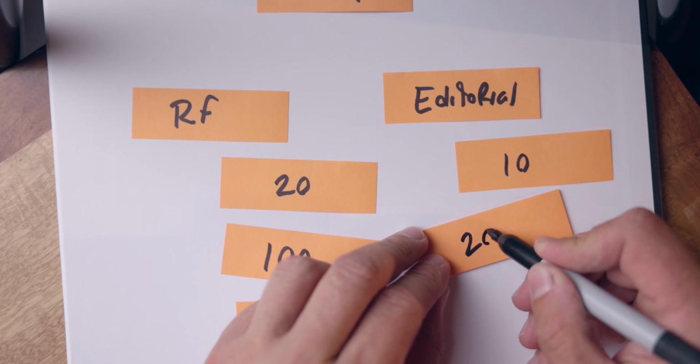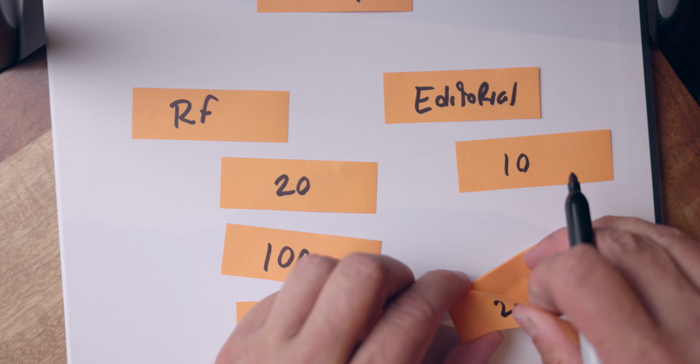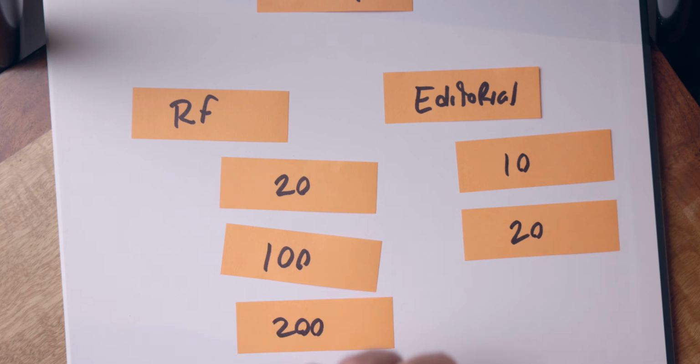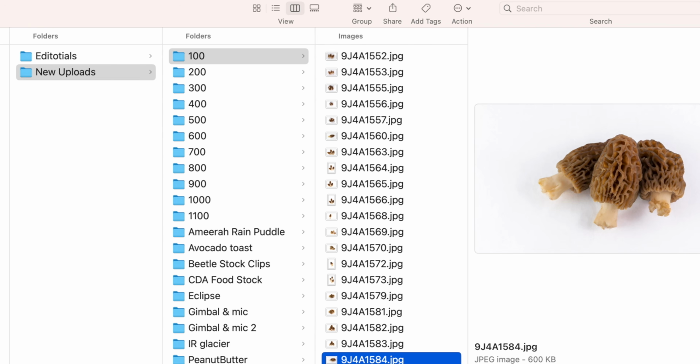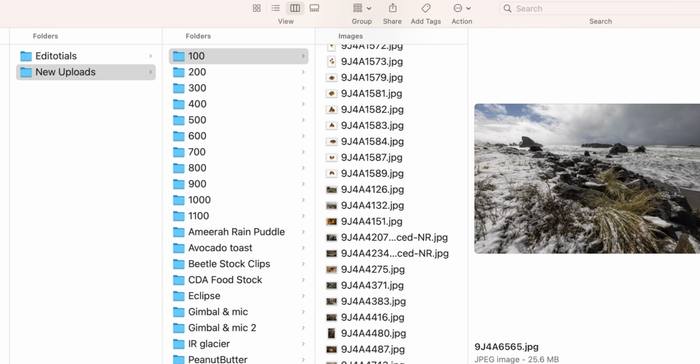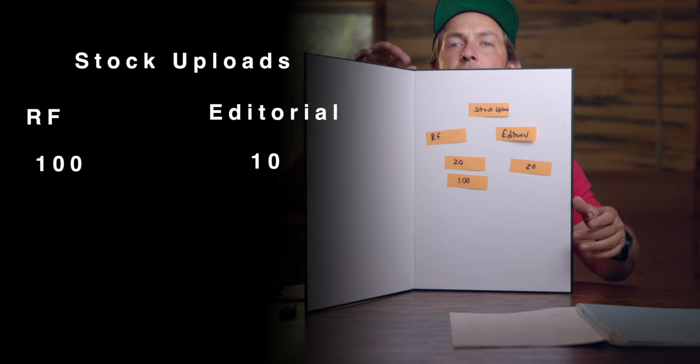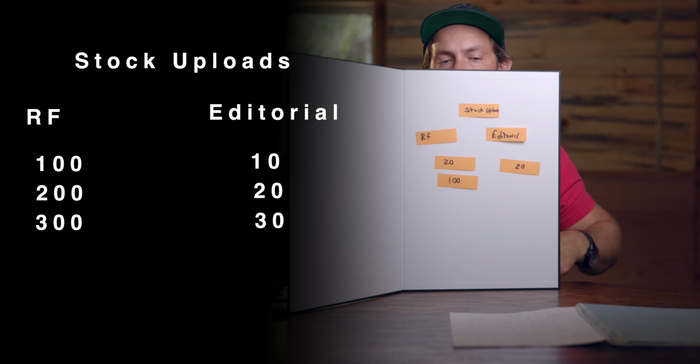Chances are you might shoot fewer editorials, so we'll keep those to 10 or 20, and we'll keep the royalty-free at 100 images at a time. That's what I've done. The reason I break them up after I have so many photos is so that I can mix and match, so that they're not all from the same day or the same subject. This way, they're not going to get rejected for being similar images, and you're going to spread them out with the algorithm so you get more of a chance of getting those photos found. So, kind of like that. I don't know if you can make any sense of that.